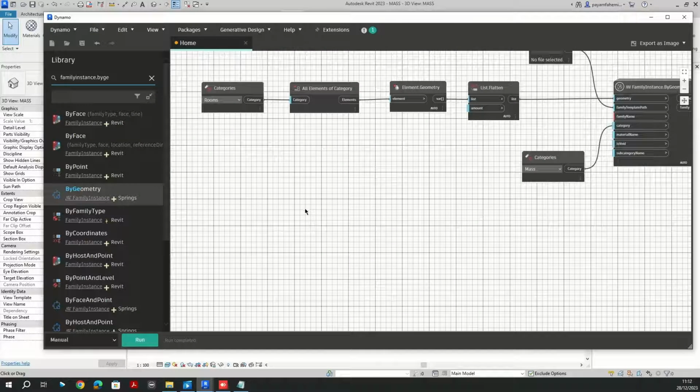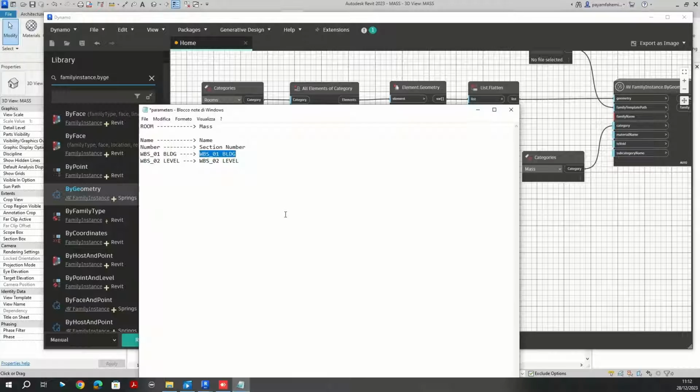And now I'm going to create a list from a code block of the parameters. Let me show this here. All right, the parameters of rooms are name, number, work breakdown structure 01, and 02. All right, and for the masses, it would be name, section number, work breakdown structure 01, and 02.